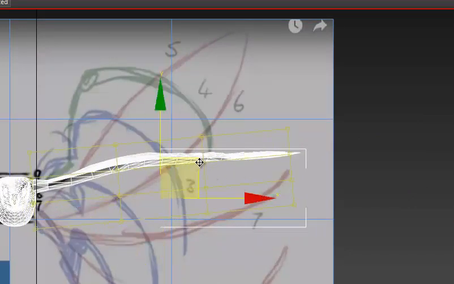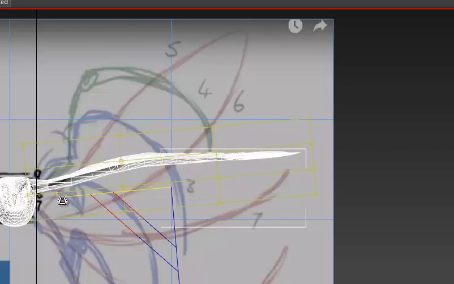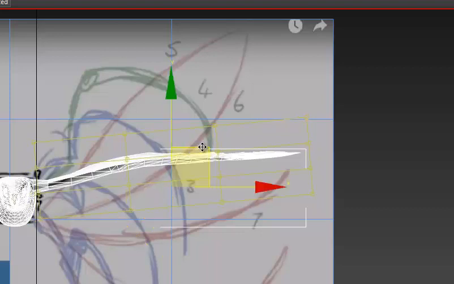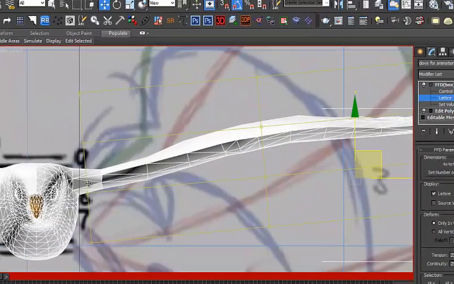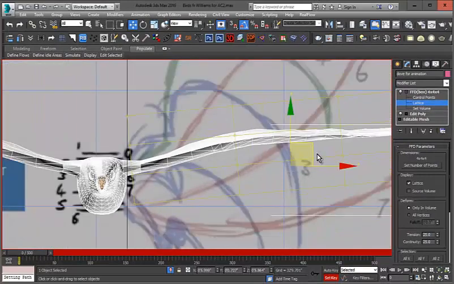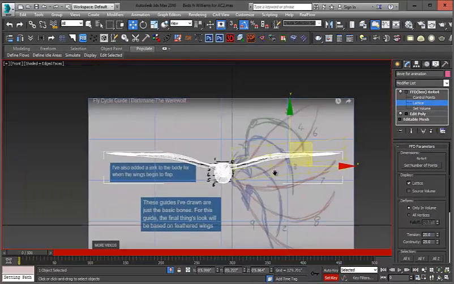I'm going to go to move and move it about there. Just a little more scale. And I think that should do it. Now I don't want to affect the body of the bird, just the wing. So I want to keep this like here. That's a good position, I think.